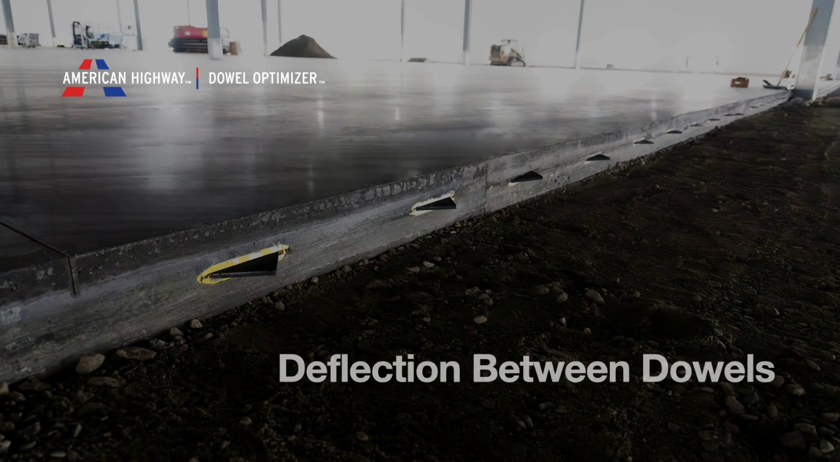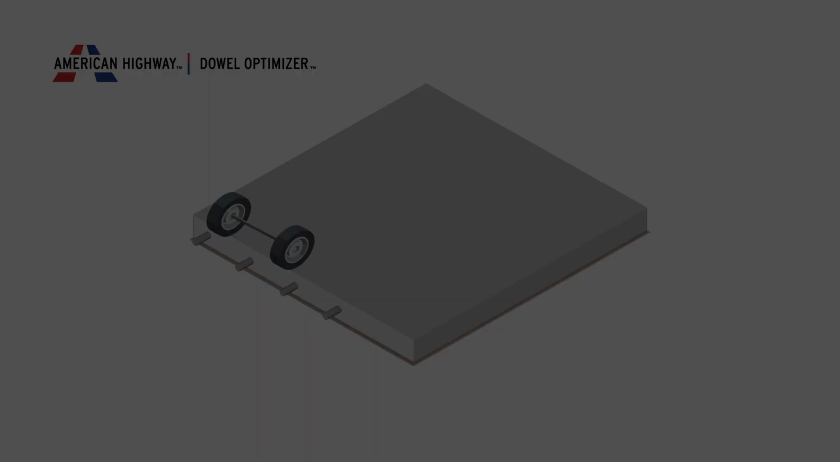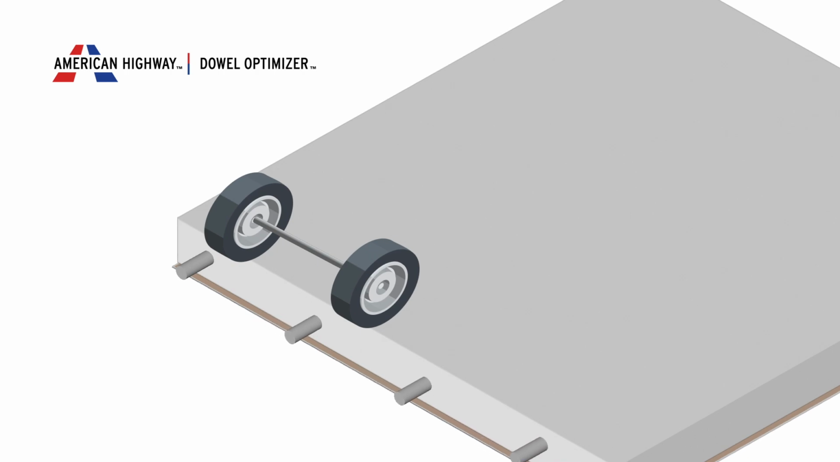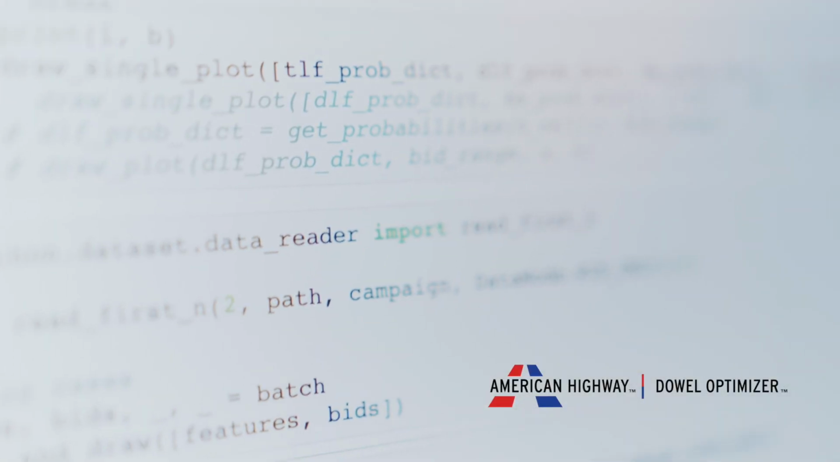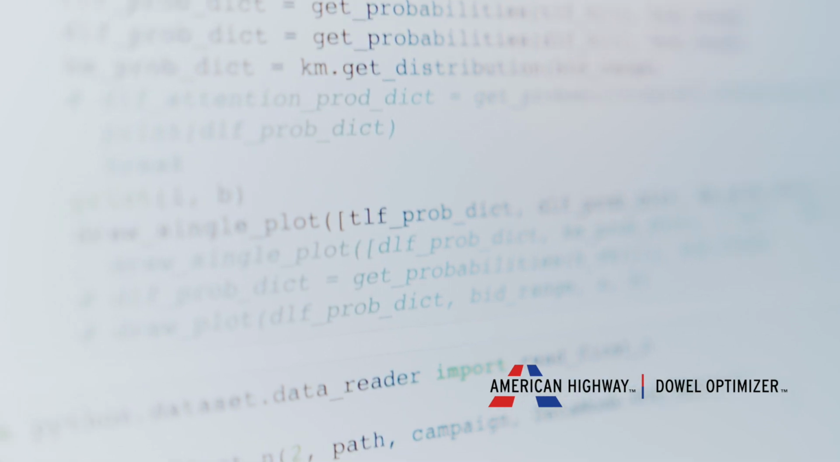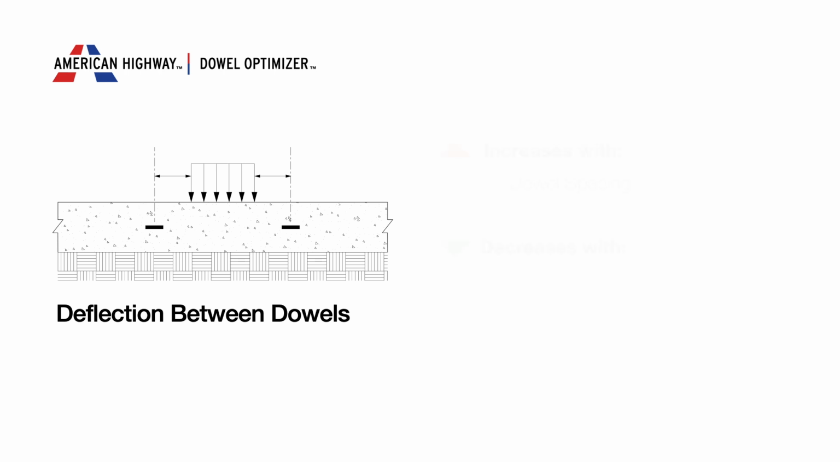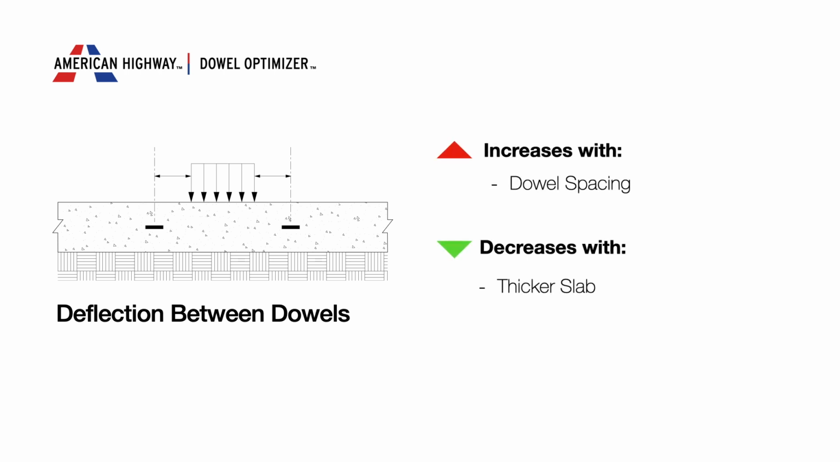Number 3, quantifying deflection between dowels. The third common critique of prior efforts involves deflection between dowels, particularly when dowels are spaced further apart. Prior to this tool, no widely accepted model existed to quantify this behavior. The Dowel Optimizer's development team employed AI to generate a new mechanistic model based on existing research and selected publications. This model shows that deflection between dowels increases with dowel spacing and decreases with a thicker slab or a higher elastic modulus of the concrete.